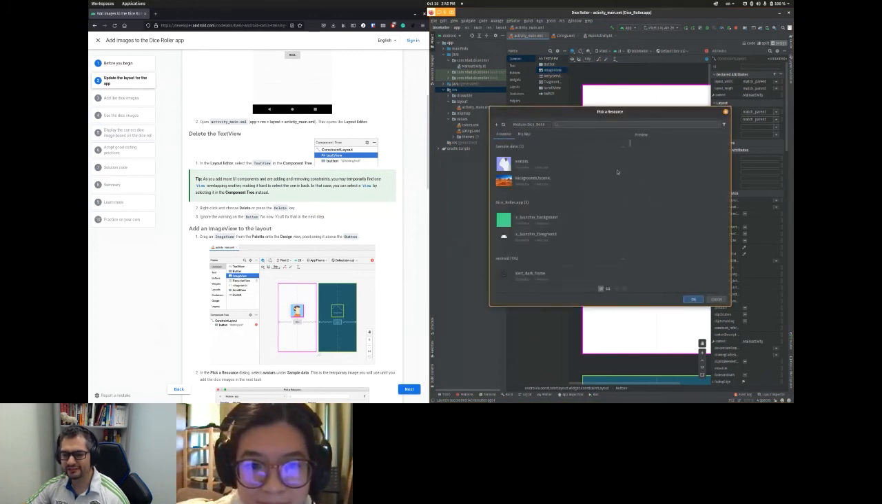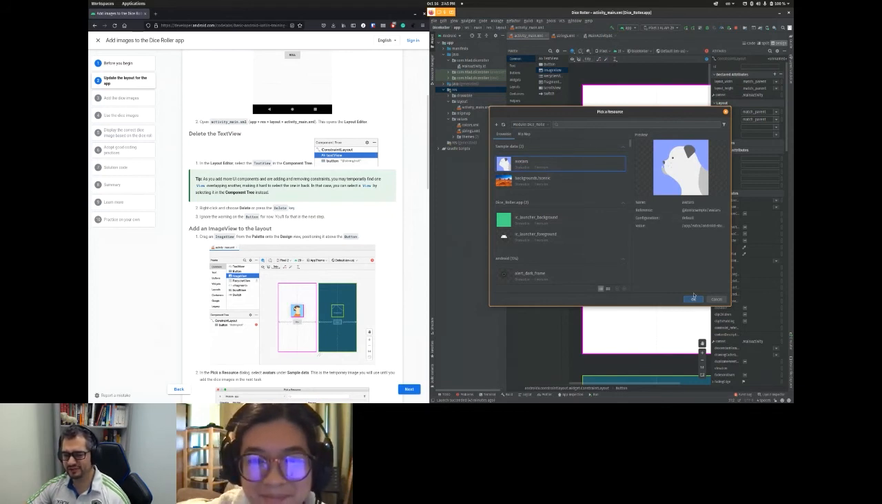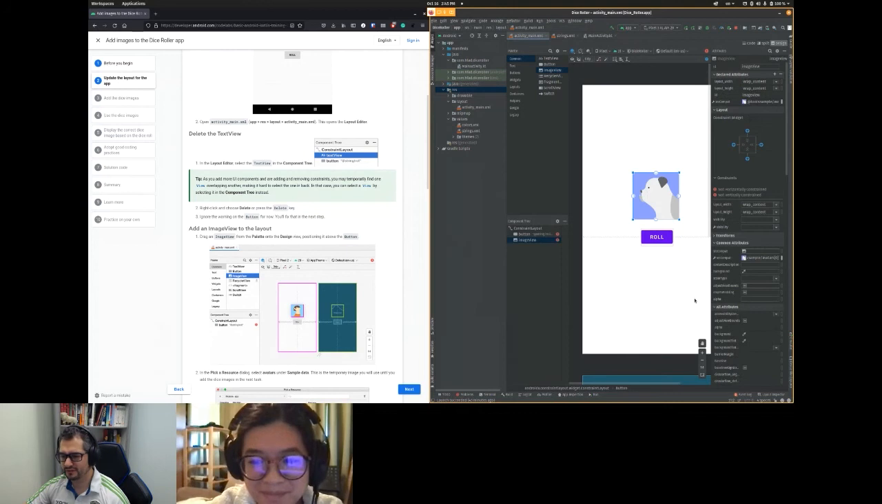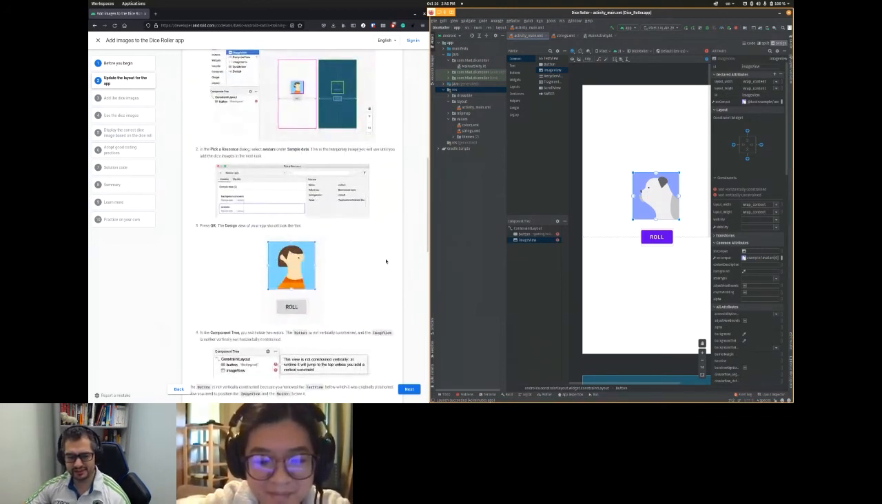Image view. I'm just going to pick an avatar. And this is the default image that's going to show. I'm just going to pick that one. And I'm going to set the constraints because, again, look at this. Both the buttons and my image don't have constraints. And I like the image to be above the button, so it looks the same way as the image in the app.